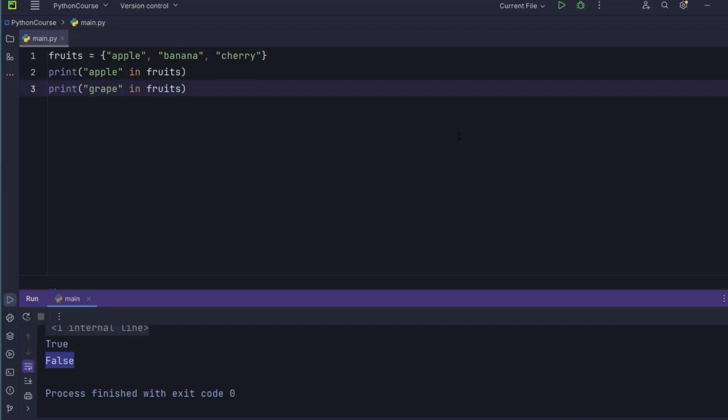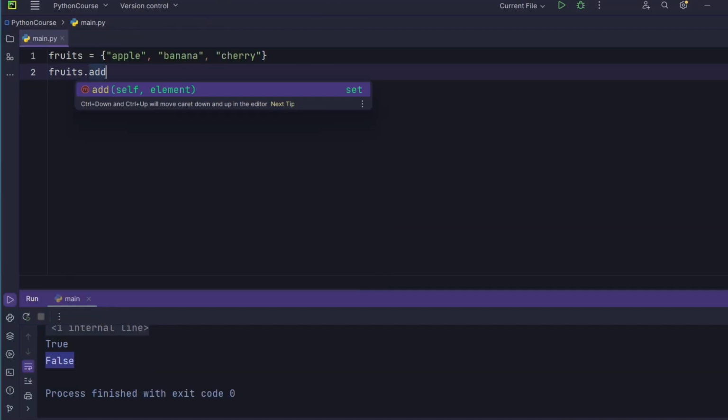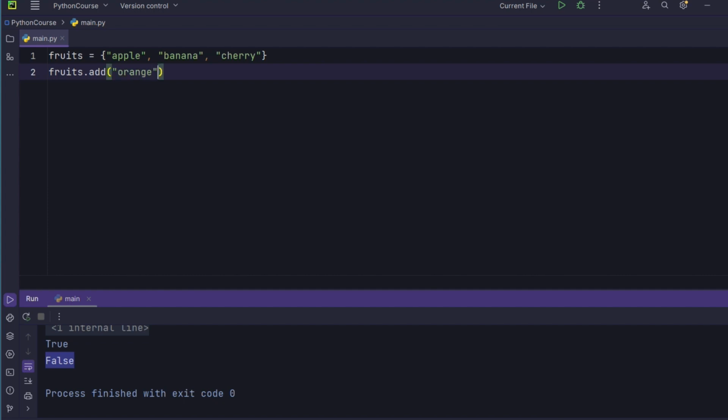For example, fruits.add. Let's add the orange element to the set.